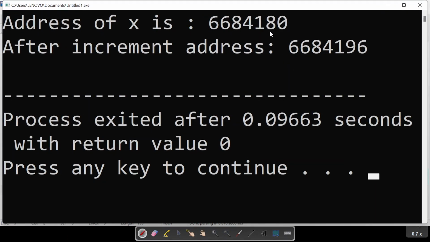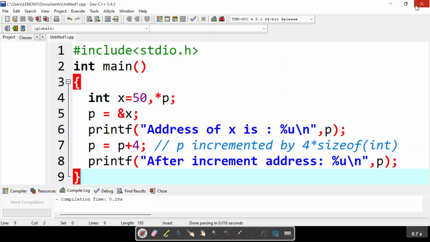Initially, you can see remaining all digits are same. Last two digits are 80, and here the last two digits are 96 because the difference is 16. It clearly indicates we are incrementing current address by 4 memory locations, and each memory location is equal to the size of integer, and size of integer is 4 bytes. So 4 into 4 is equal to 16. That is why it gets incremented by 16. Now similarly we will consider the decrement operation.